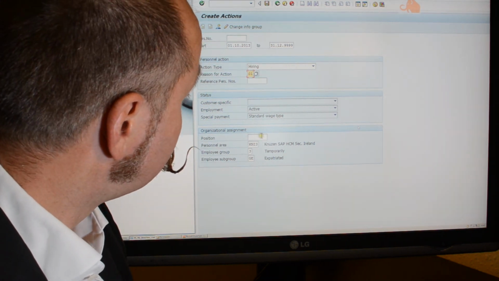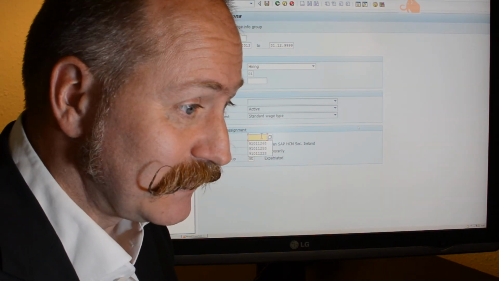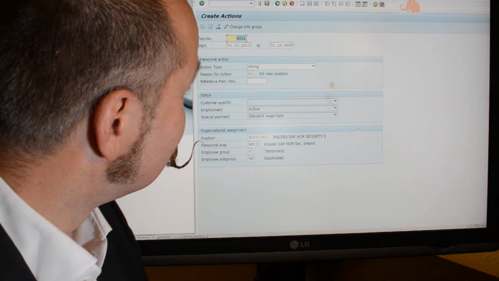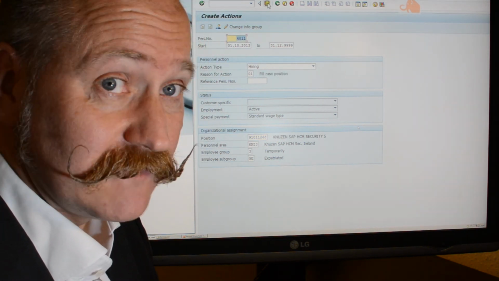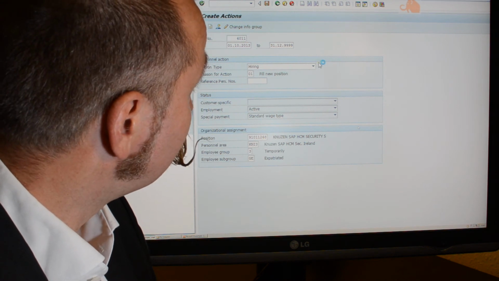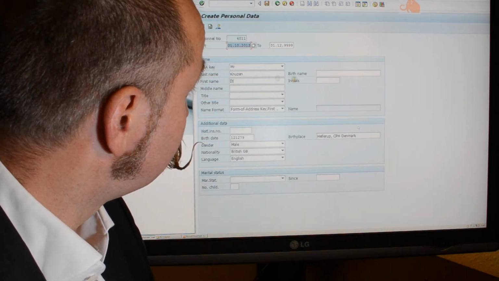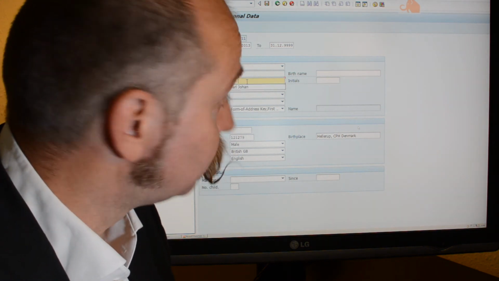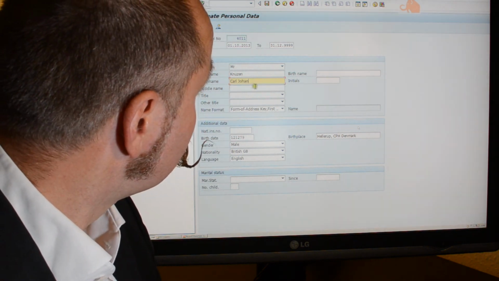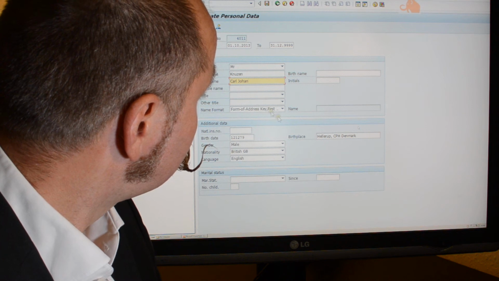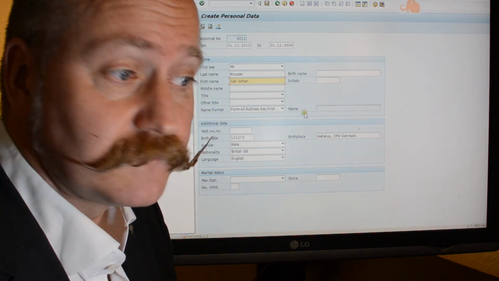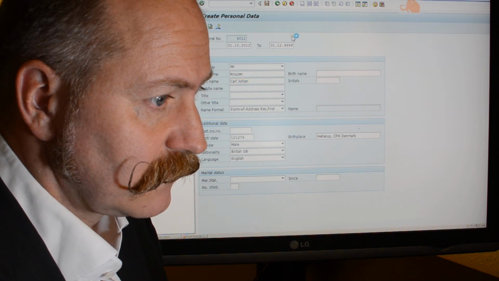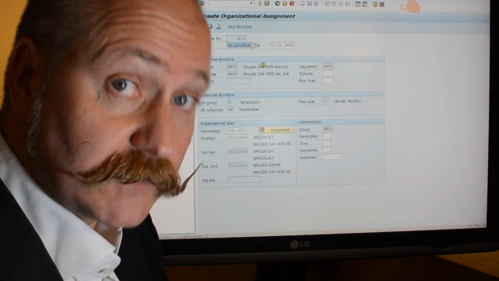We'll use reason, and then I've pre-selected a position, prepared, and we will save it. Info type 1 or 0 seems to be okay. We'll grant the employee a name as well. And save it. Control S.